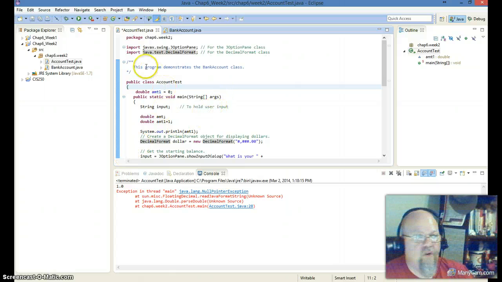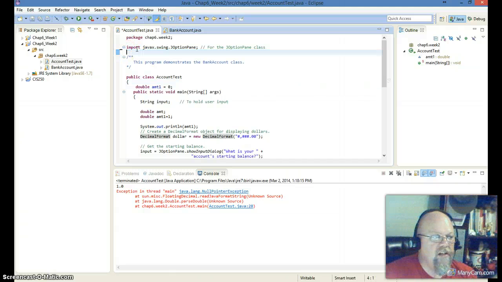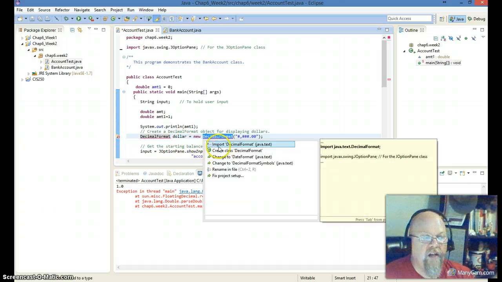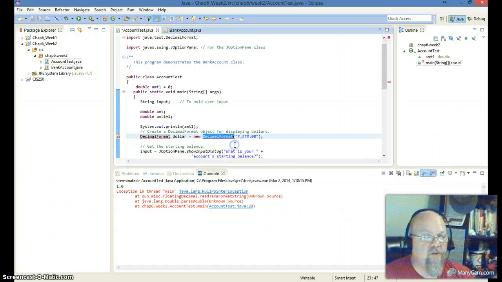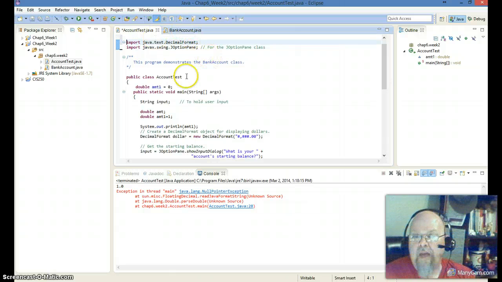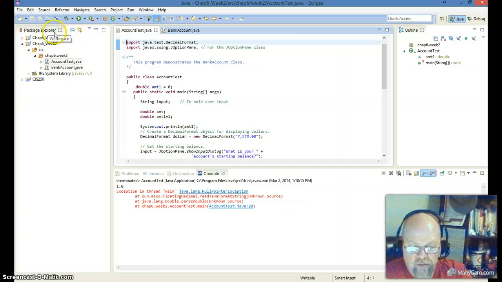As we use things, if I were to do something like this, you'll notice this DecimalFormat has a red squiggly underline. If I point to it and click on it, it says you need to import this DecimalFormat. If we double click on that, it will automatically bring that import statement in. As we utilize things like math, there's a Java math API that brings in a whole different category of math. So it's pretty smart. It knows what you're doing, so it will try to figure out what you're trying to do.